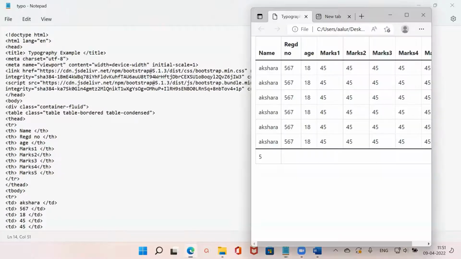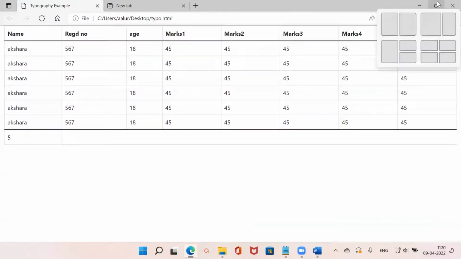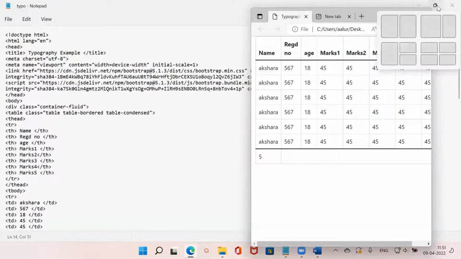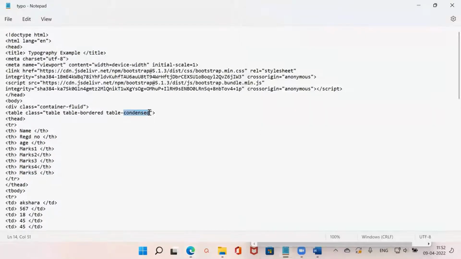Let me show you that. Okay, so as I reload this page, you will be able to see the effect. You can see that the paddings are reduced. So this is regarding condensed. You can also use another class which is called table hyphen small, sm. When I do this, I'll show you.